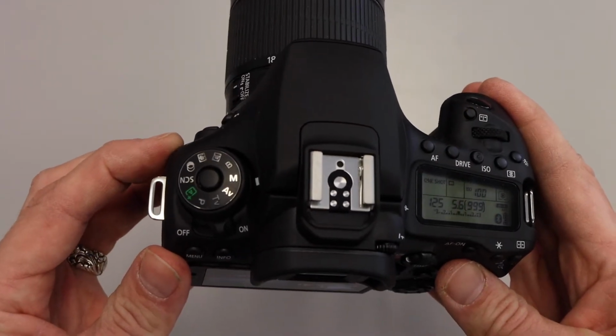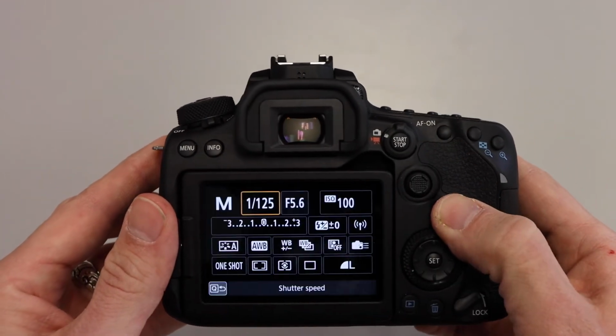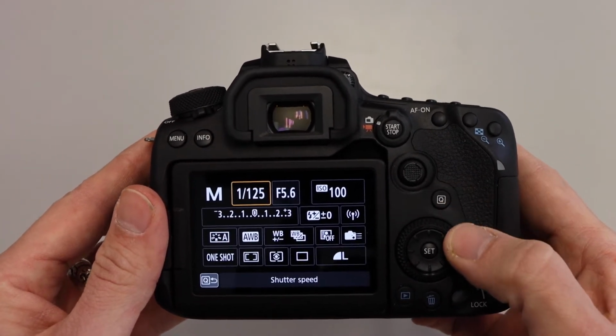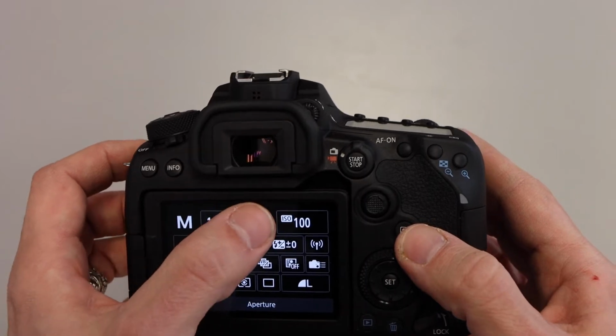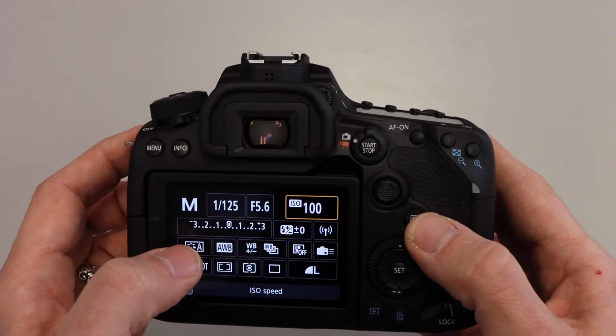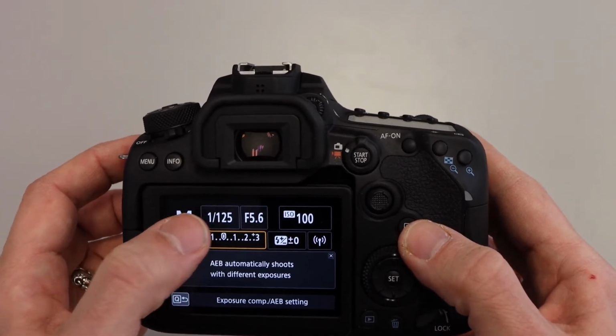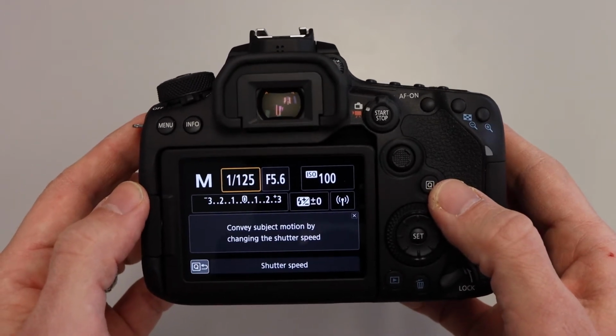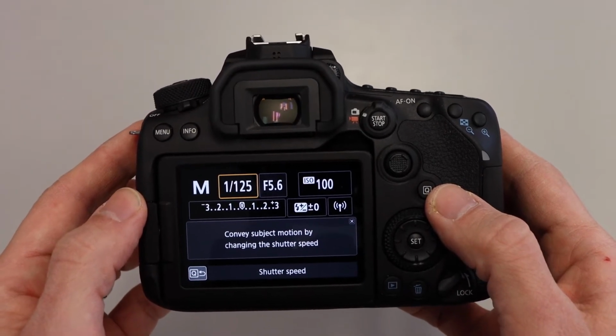M. Manual mode. This allows you to change all of your settings such as shutter speed, aperture, ISO, and exposure. This is the ideal setting once you're fully comfortable with your camera and have practiced shooting throughout various scenarios, as this will allow you to use your camera for its full versatility.